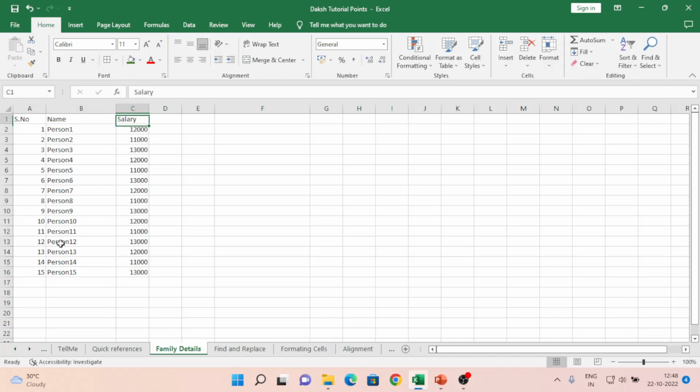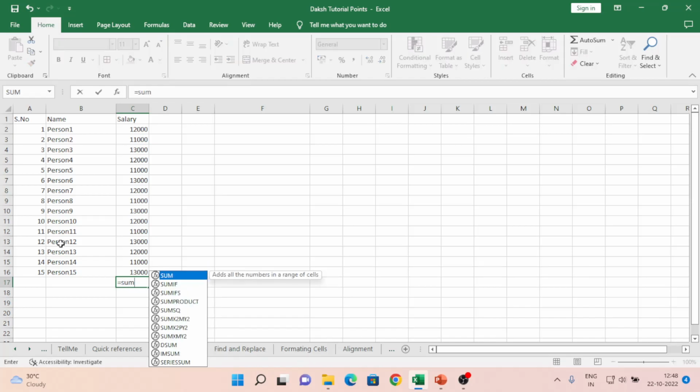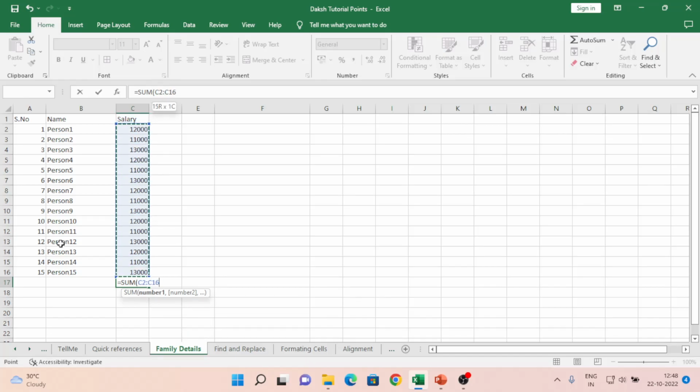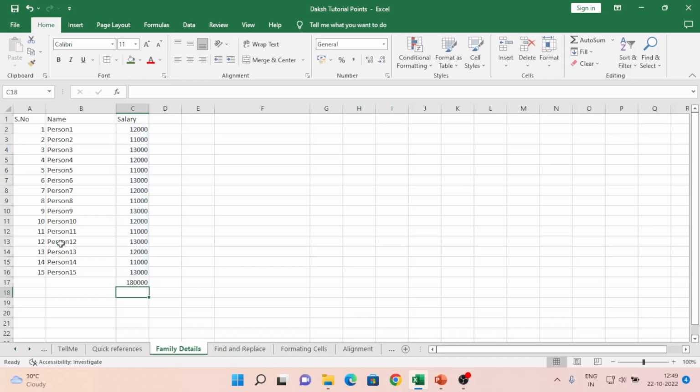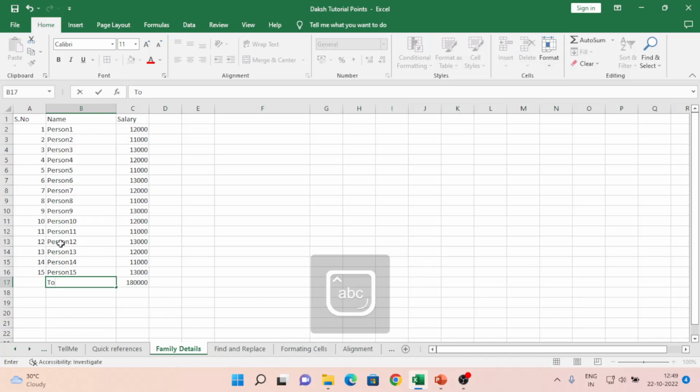Now I want to see what total salary has been paid. I told you previously that we can use a formula. What is the formula for getting the total? If I want to see the total here, right after the end of the series, I can press equal to, SUM is the formula for that, then select all those cells where I want the total, close the bracket and hit enter. As soon as you hit enter, you can see the total of 1,80,000 rupees has been paid to these users. Okay, so total salary.